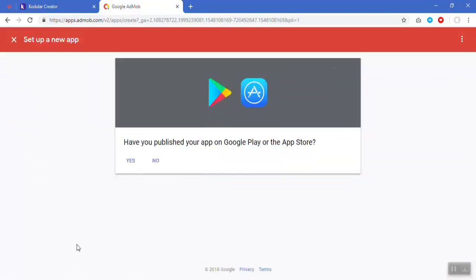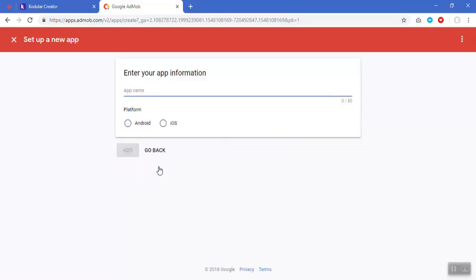Once you click it, you will now be able to see, is your app published in Google Play or App Store. Now you have to select it. If it's published, just click on yes, and if it's not completely published or it's not done, let's go to no. Let's add the app name. Let's keep it Apna Dhaba and choose the platform. For now, we will be adding it for the Android.